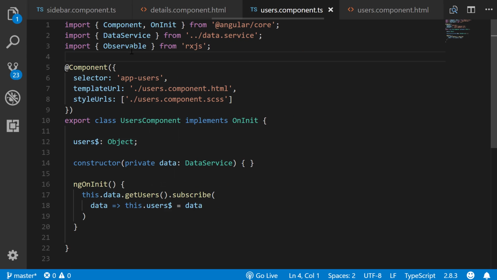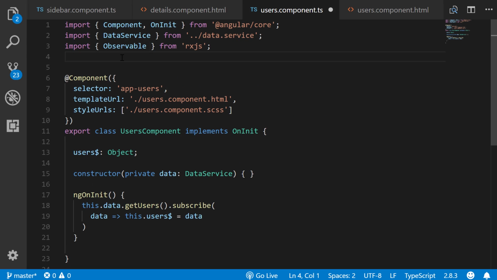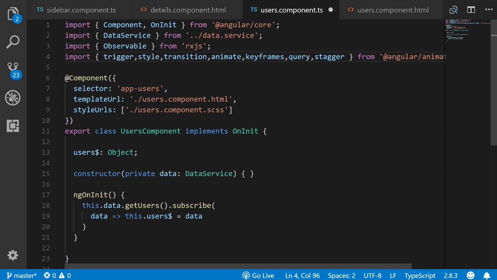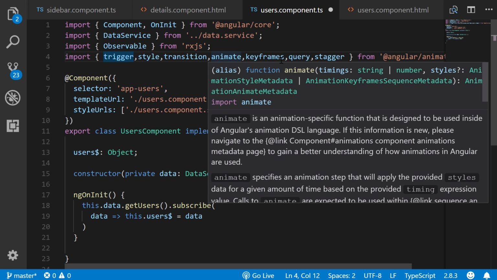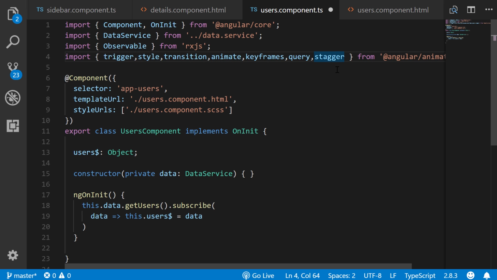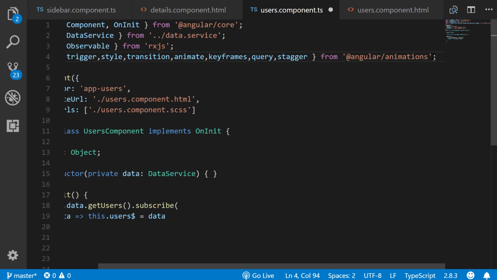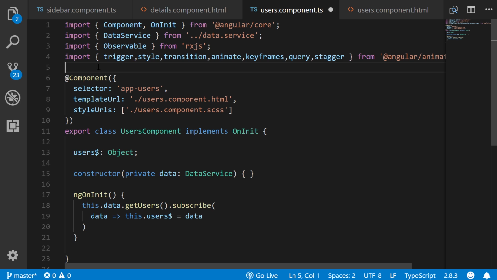So I'm going to hit Control B, and we're going to add a bunch of imports from the animation functions. All right, so we're going to import trigger, style, transition, animate, keyframes, query, stagger. A lot of these are required, but some of them are extra just depending on your purposes. And so this is all imported from the Angular animations path right there.